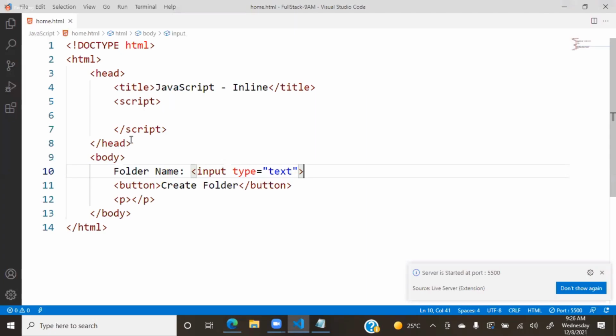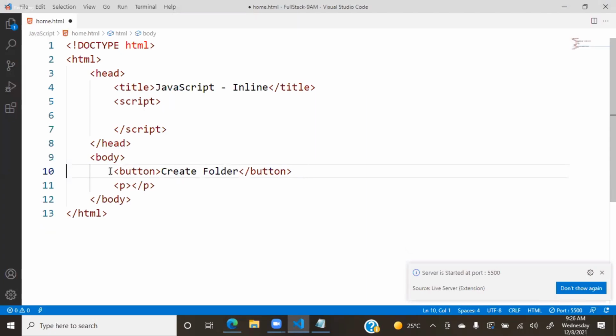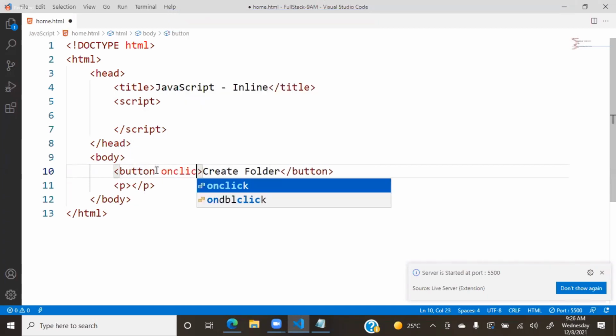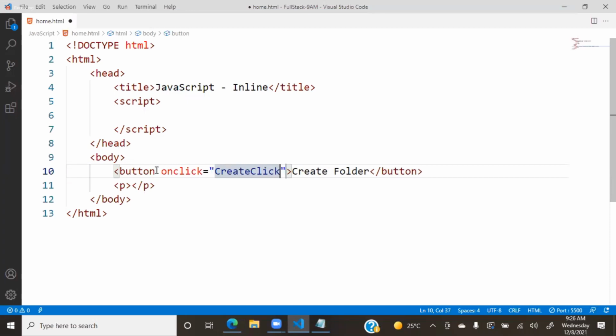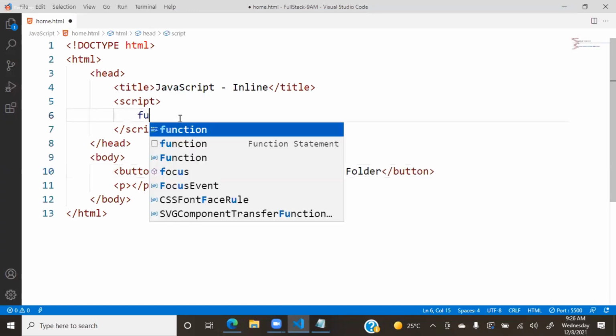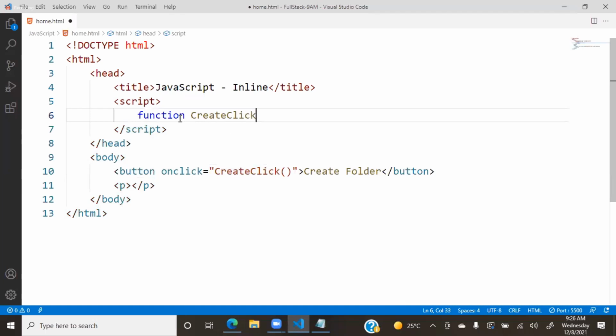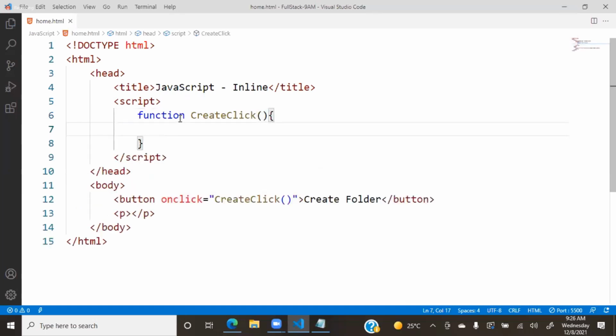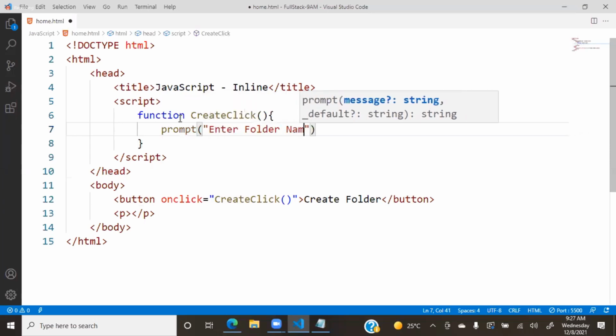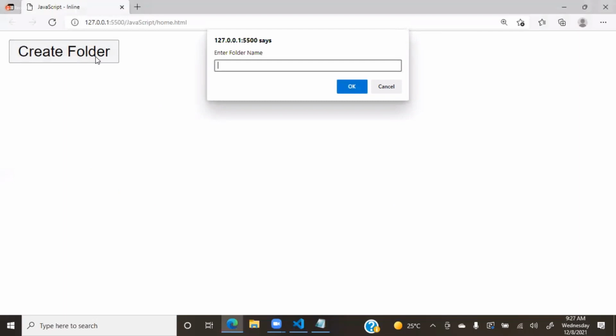So what we want is, if your input is not regular, an optional input, then on the button's onclick, we will write a function. The function is createClick, which will fire when the user clicks the button. We will use a prompt. In the prompt, we will put a message saying enter folder name. Now you see what happens when I click create folder, a message box will come.